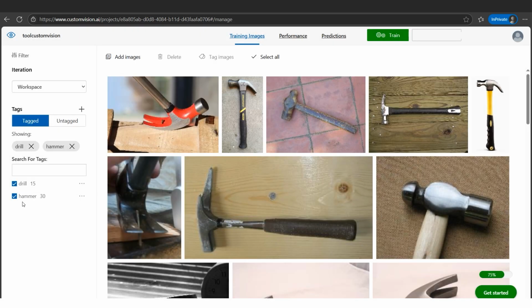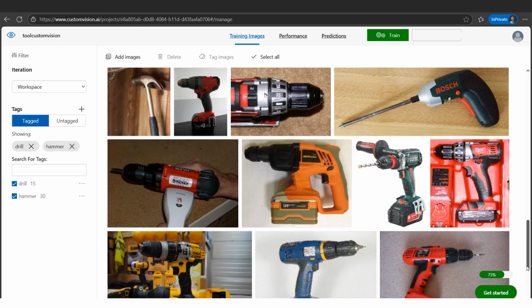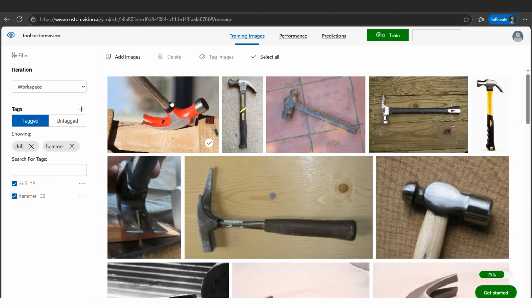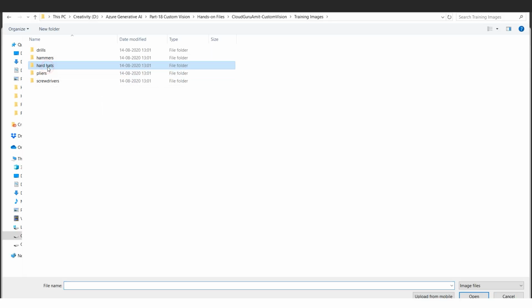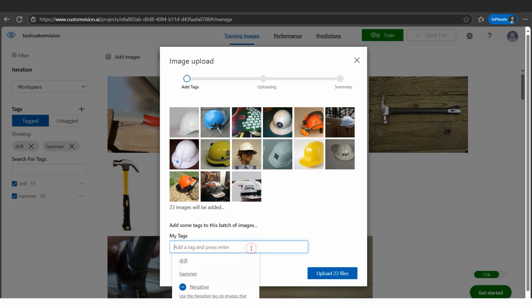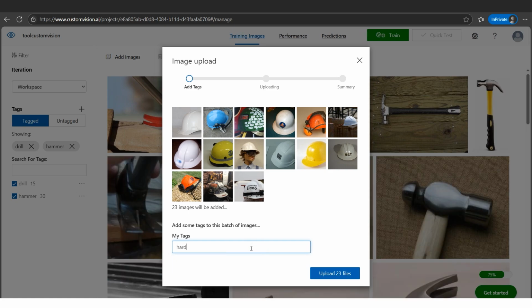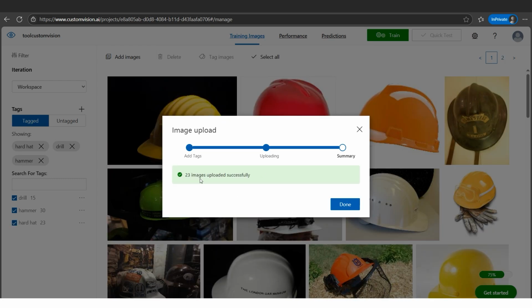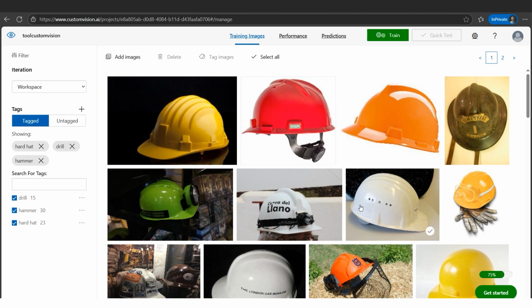Now on the left hand side we'll get drill and hammers, both the combination. If you look, see. Now let's go ahead by again add images for different tool. Now this time let's upload hard hats, which is the third in the sequence. I'll select Ctrl A, open, and let's give the name as hard hat or hard cap, something like that. Let's hit upload. All right, we are good. Uploaded 23 images of the different types of hard caps used in the factories.